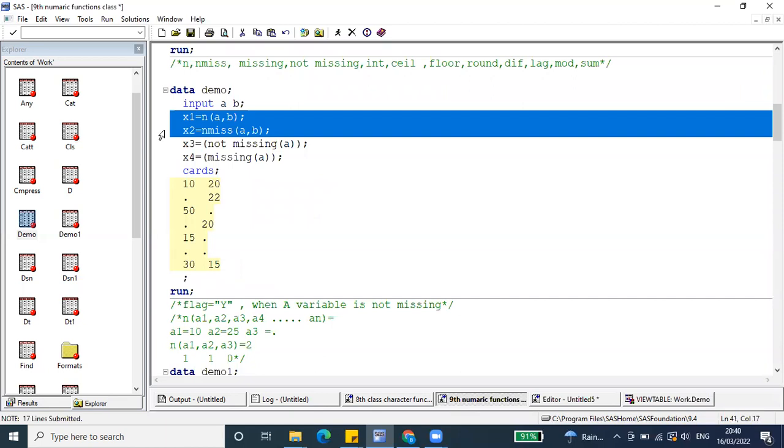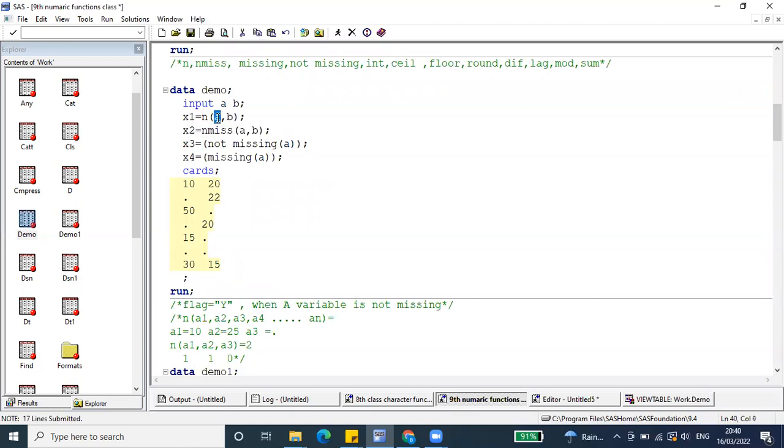In this multiple case, it will cross check each individual argument, and individual argument-wise it works as a true-false relation only. If the A variable value is not missing, the condition is true and it will display 1. If the value is missing, the condition is false and it will display 0. After that, it will count the number of true values; a false value is automatically 0. It will sum all the true values and give the total number of true values.